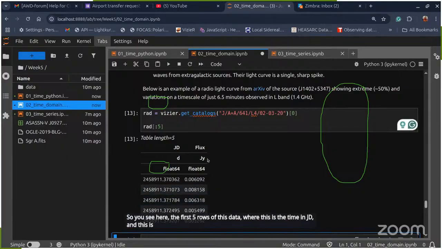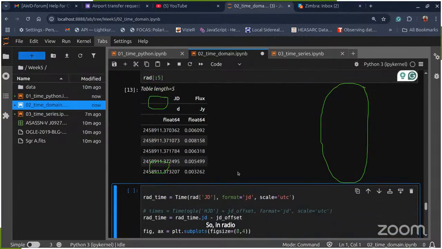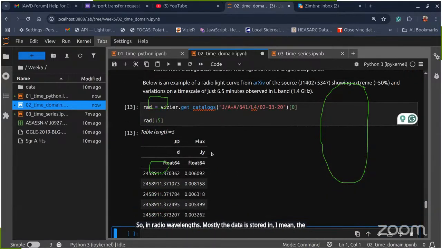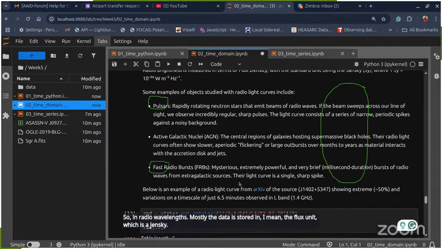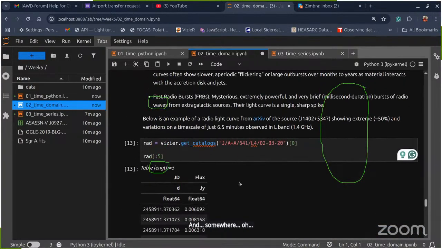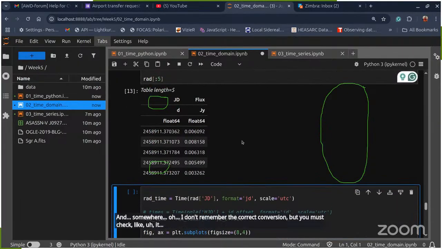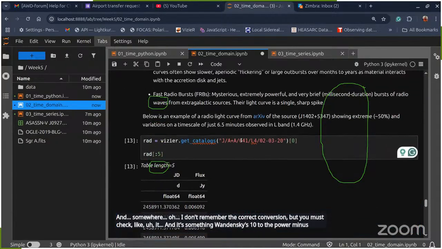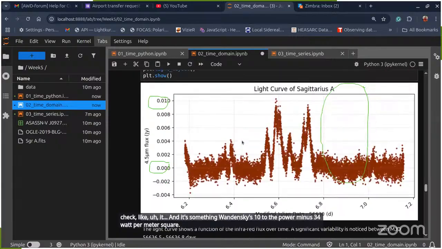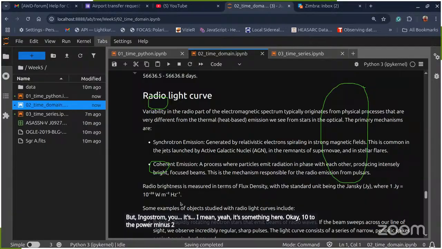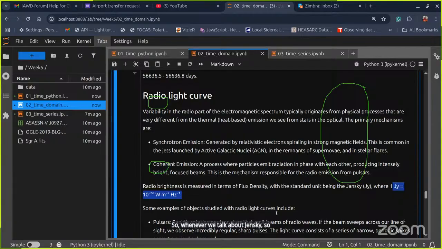and this is the Y value, which is flux. In radio wavelengths, mostly the data is stored in the flux unit Jansky. I don't remember the correct conversion, but you must check it. Something like 1 Jansky is 10 to the power minus 26 watt per meter square per hertz. So whenever we talk about Jansky, this is what we are talking about.